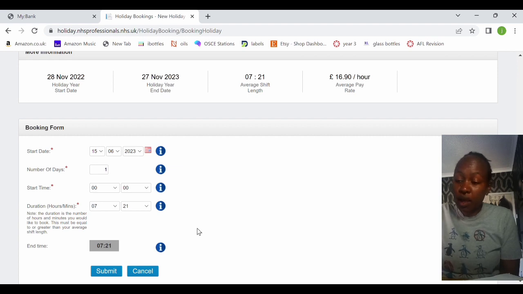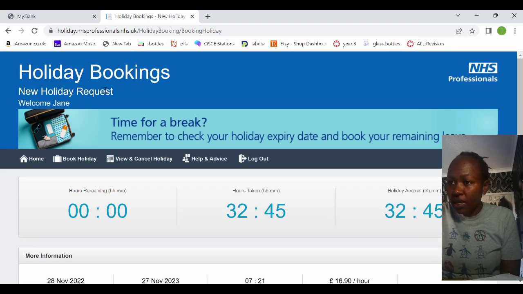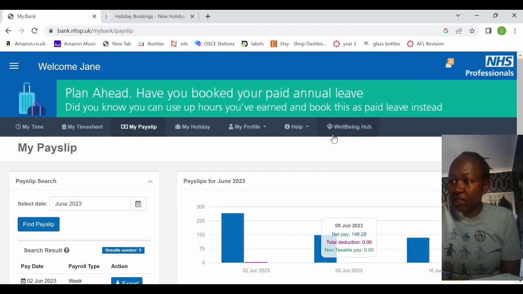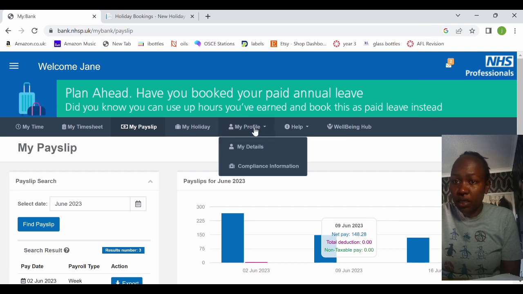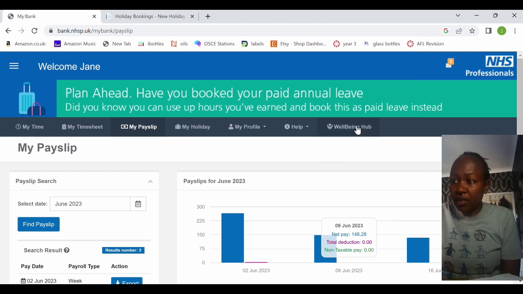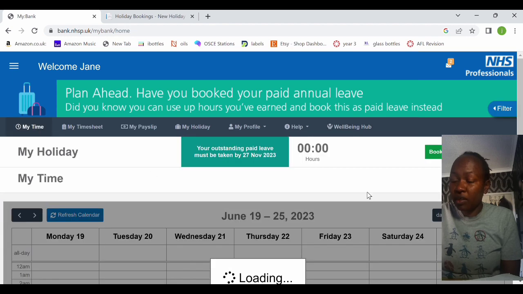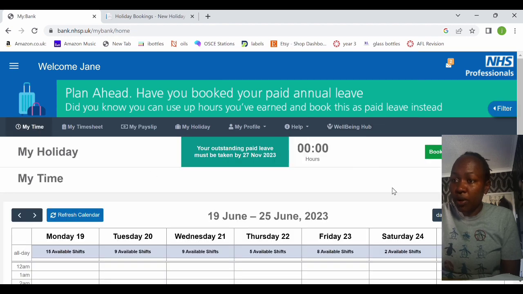And then the other thing, if we go back to the main page, here it gives you your details and compliance. I've got no idea what this Wellbeing Hub is. Here it tells you how many holiday hours you have outstanding, and by when you have to have taken your holidays. If you don't book your holidays by then, potentially you could lose them. I've never been in that situation, so I cannot say.